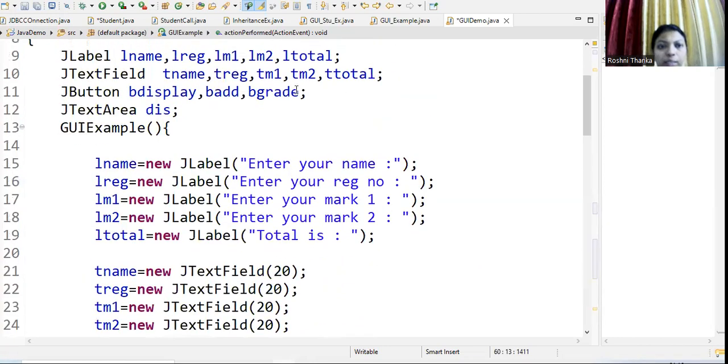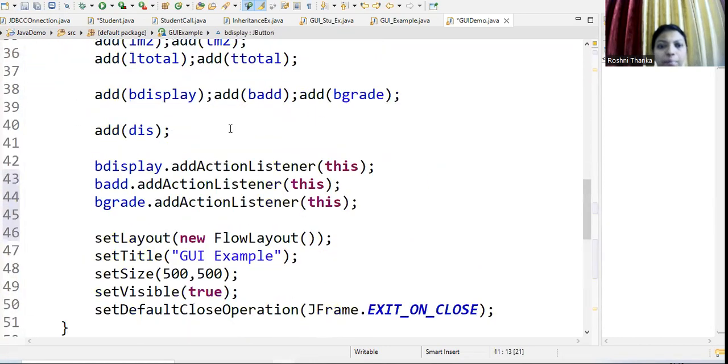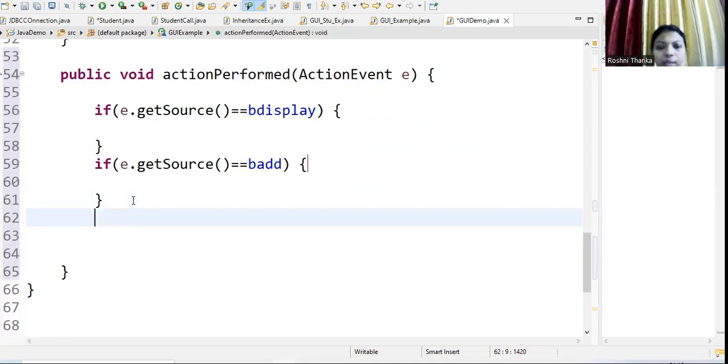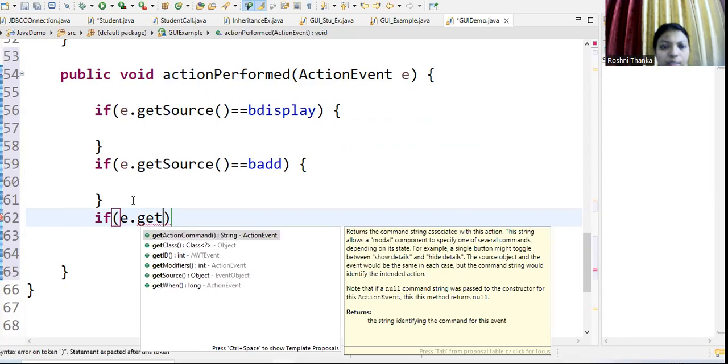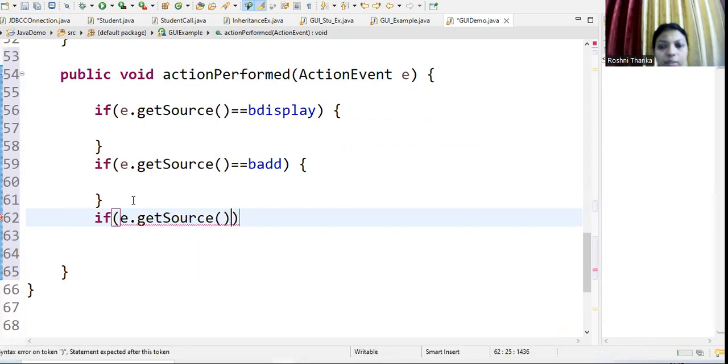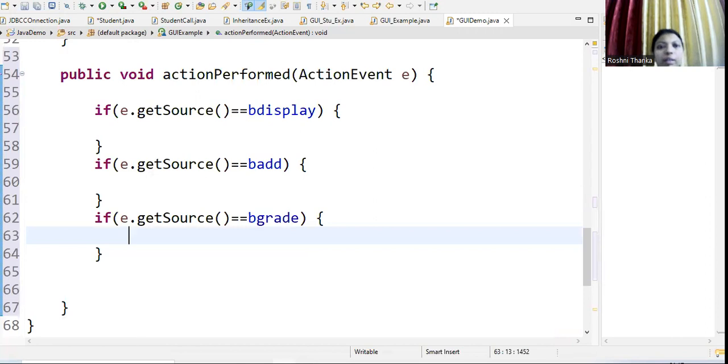Hope you can see here, this is the name we have given to this button. And one more button is there. If the event source is because of grade, B grade is the button name. So what do we have to do? All this we have to define.